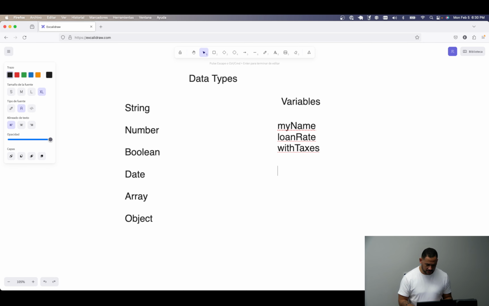Okay. So how do we create a variable name? Variable names can only use these characters: from A to Z, lowercase or uppercase, from 0 to 9, the underscore character, or the dollar sign character. That's it.